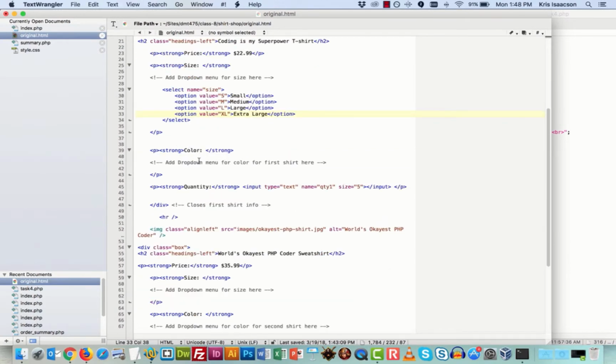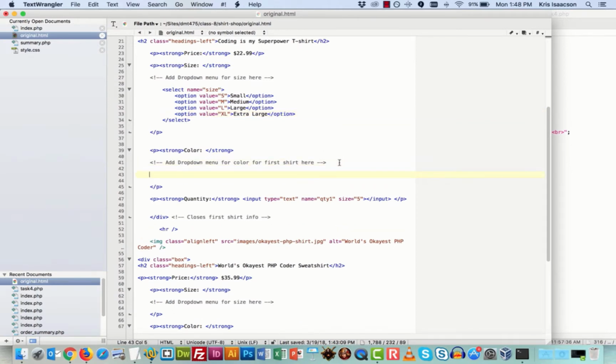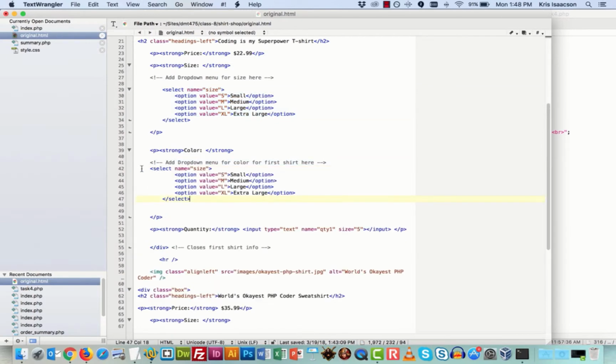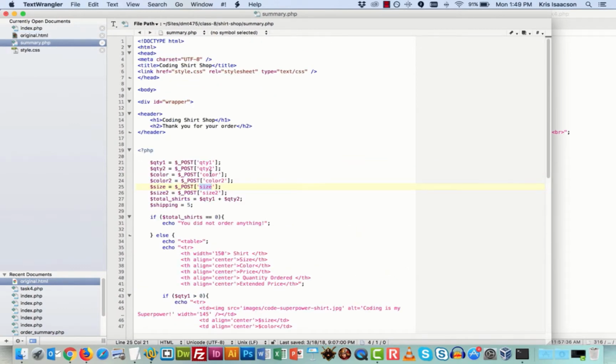The second one is we need to add some colors. So for the colors for this first item, I'm actually just going to copy this because it's just going to be easier to plug in the information. So we're going to copy that whole select piece and go down into where it says the drop down for the color. And I'm just going to tab that in. Now remember, this is going to be called color. And again, it's because it matches with color.